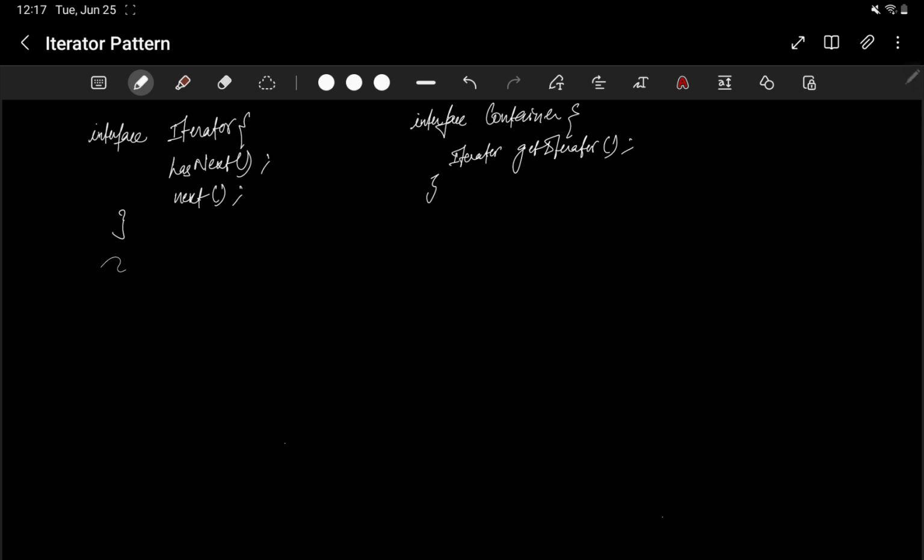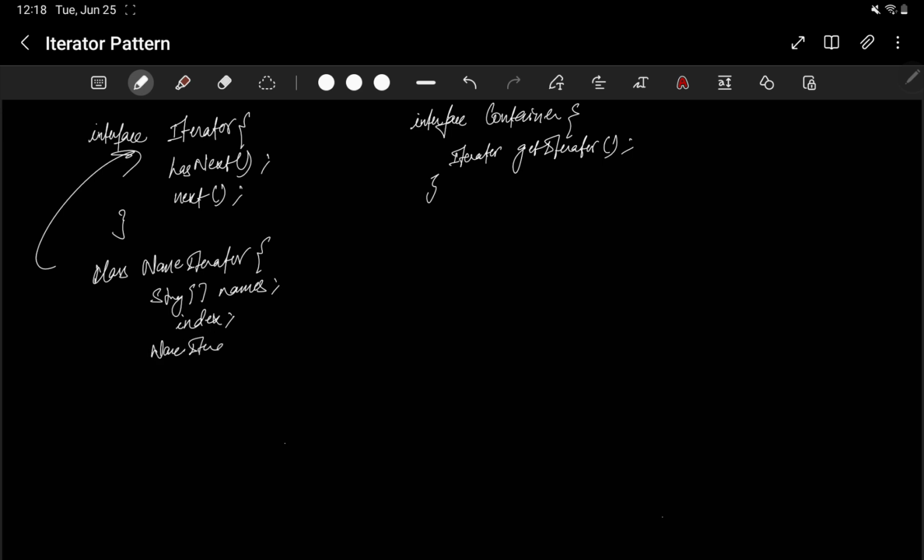Now, let's say we have a list of names which we need to iterate. So we will have a class called name iterator, which implements this. This class will have an array of names, and there will be an index. It will have a constructor, obviously. Name iterator will have a constructor with names, and all we are going to do is just assign, this dot names equal to names. That's it.